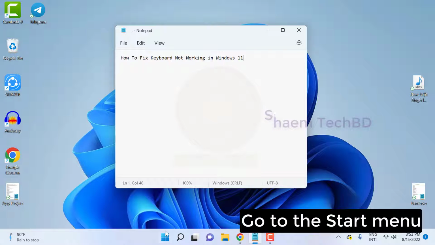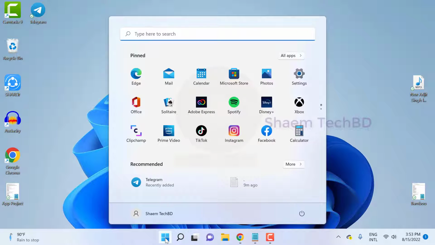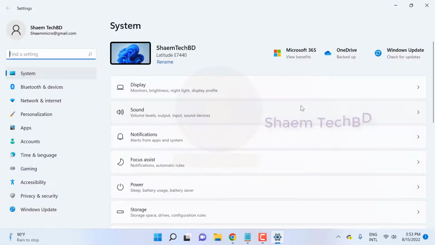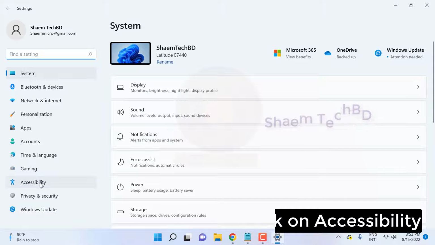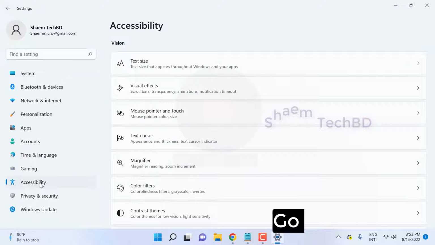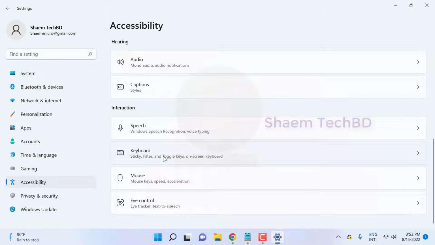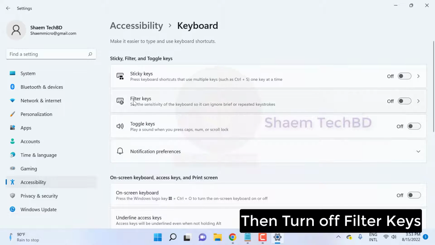Go to the Start menu, click Settings, click on Accessibility, go to Keyboard, then turn off filter keys.